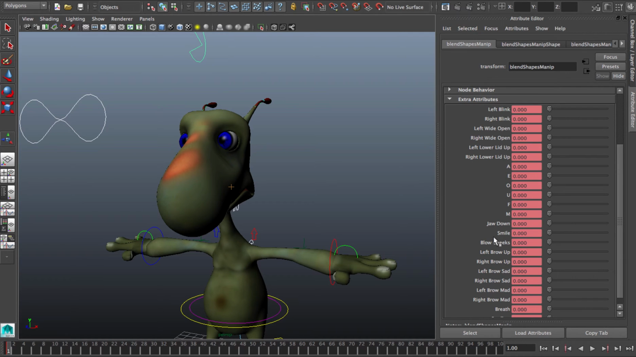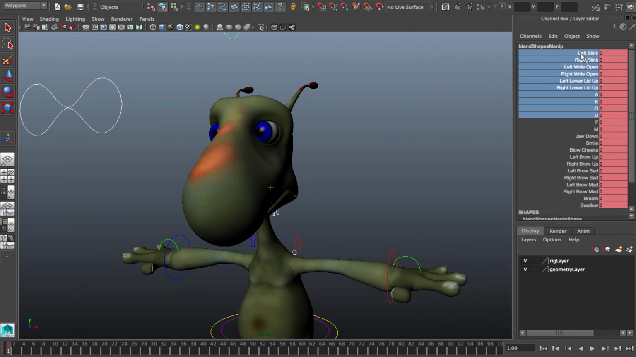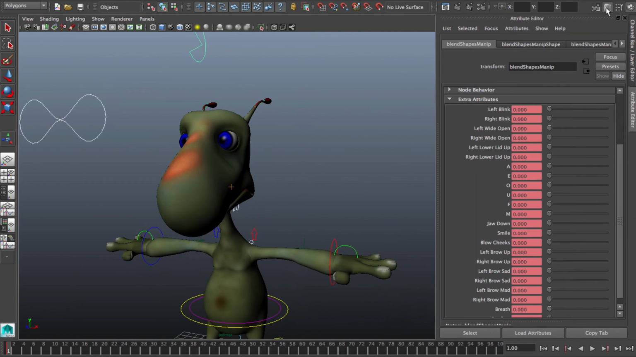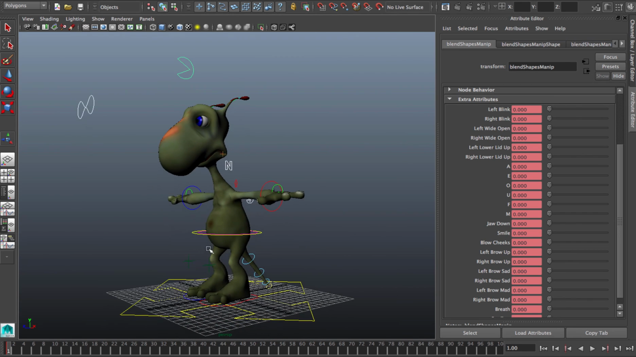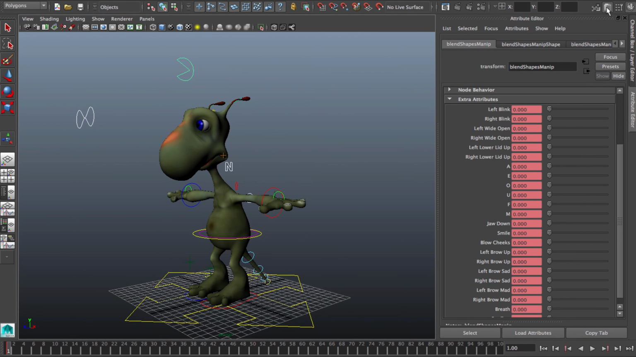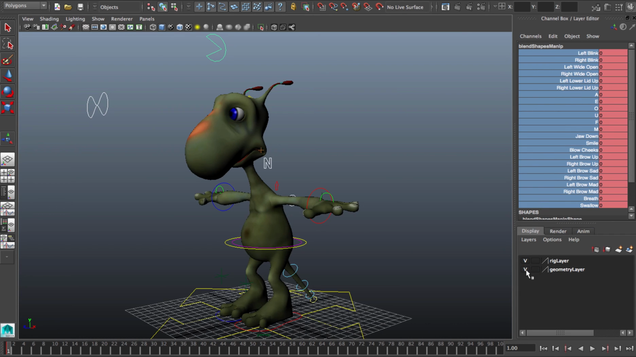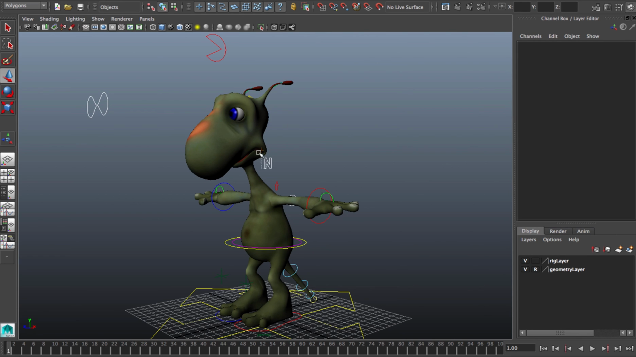There's no real way to grab all of this in here. So if you need to keyframe all of them at once, then I'll go back to the channel box and do it in here, and then back to the attribute editor for the dial controls. I think that's a good foundation on how to use this character. One thing that could help is to set your geometry layer to a reference, so you don't keep selecting it when you're selecting the control objects.